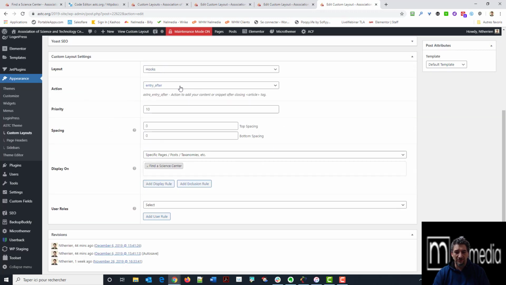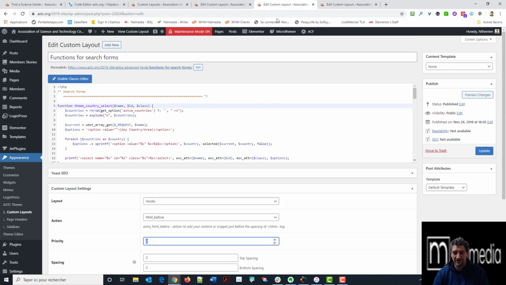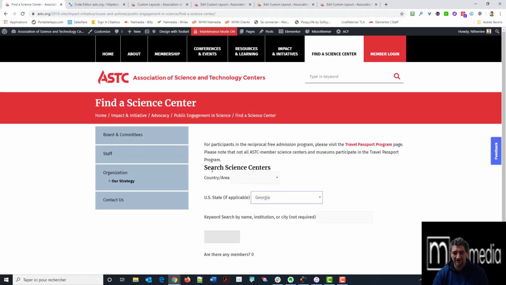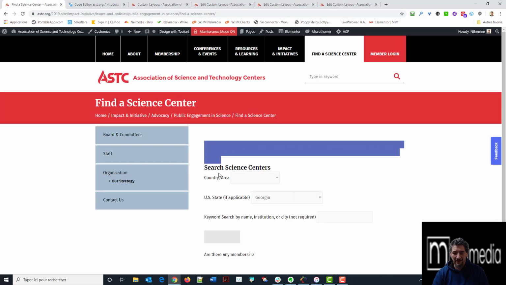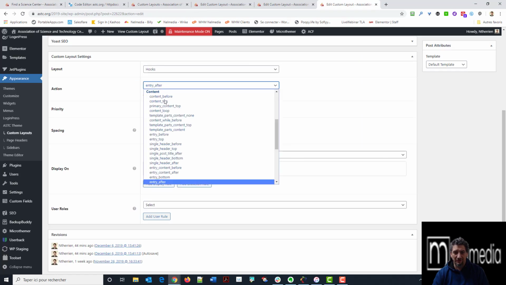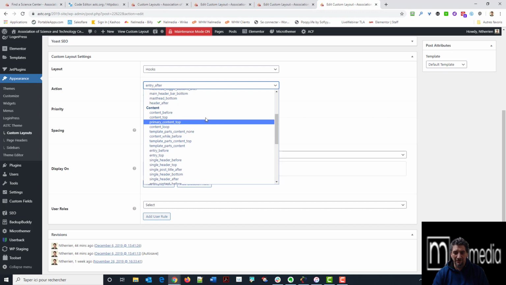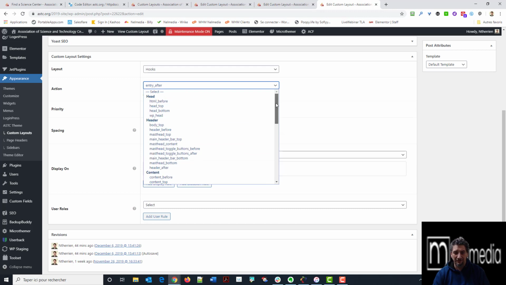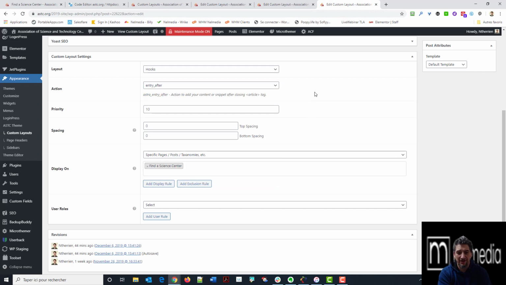After. So entry after means after the content. So Astra entry after: actions to add to your content or snippet after closing the article tag. So in other words, after the content itself. So this is an article and this comes after. You have a lot of other options, after the content and so on, at the top of the content. Many options for the content or even header, footer, and so on. So many options here with Astra Pro.